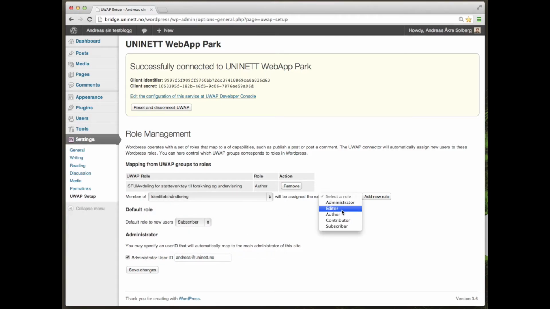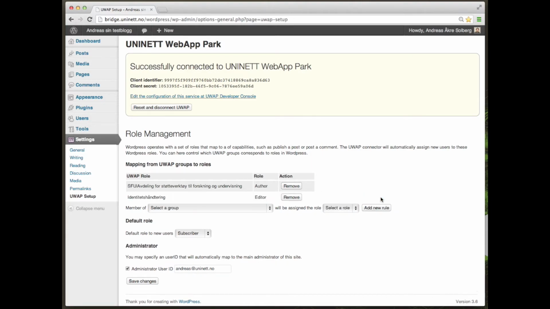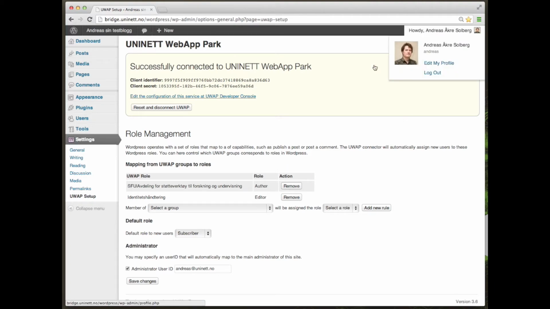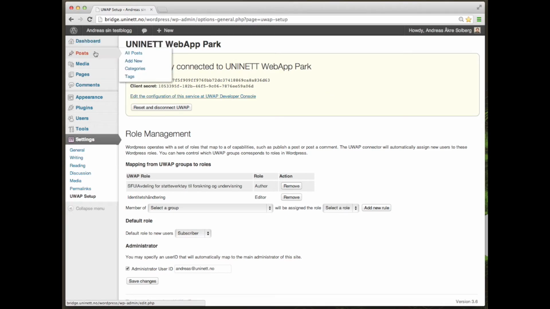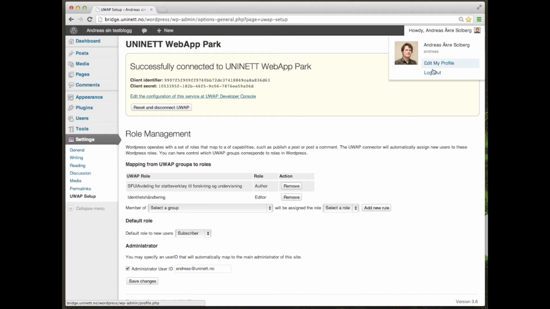The UWAP plugin obtains a list of all groups I am a member of and allows me to map these groups to specific roles within WordPress. Authenticated users that are not matching any of these specific groups are assigned the default role as a WordPress subscriber.